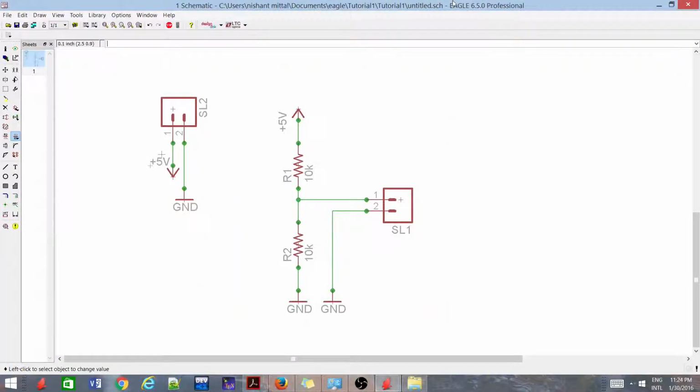Hello guys, what's up? So this is the third tutorial in my Eagle based PCB design tutorial series. In the last tutorial we made a basic schematic of a potential divider in our Eagle schematic by right clicking it and saying a new schematic and creating all the schematics.